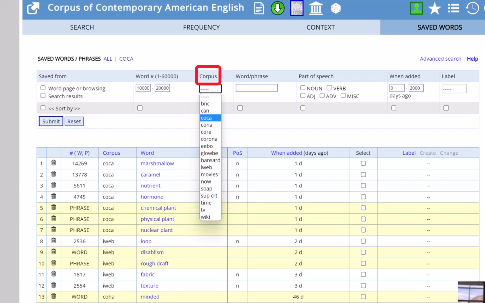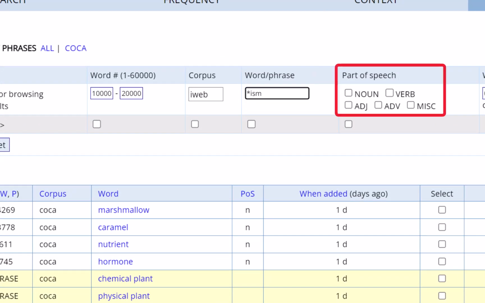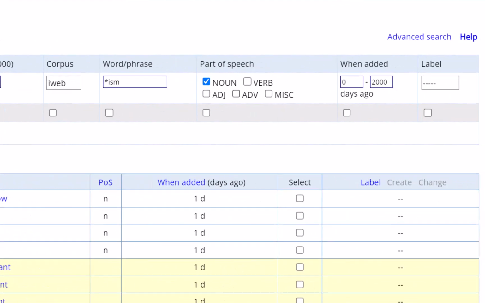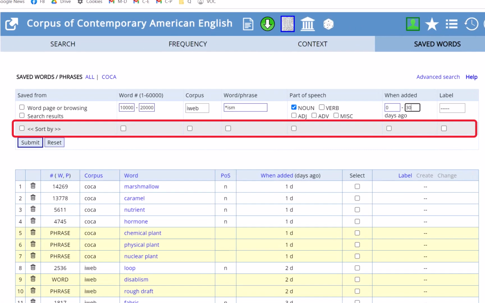You can limit the results to just the words and phrases that were saved from a particular corpus. You can limit to words and phrases with a particular substring or words with a certain part of speech, such as noun. And you can limit by when the word or phrase was added to the list, such as just those entries from the previous 30 days. And you can sort the results by any of these search criteria by selecting it in the Sort By row.